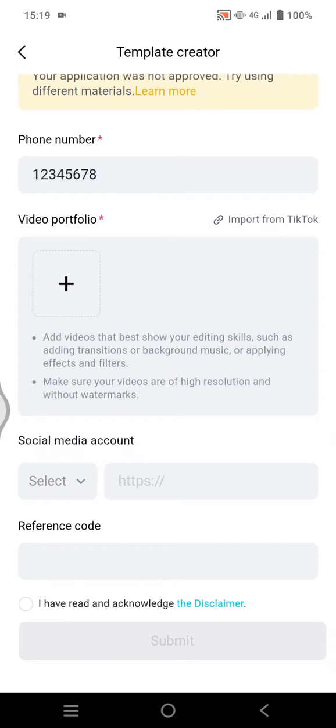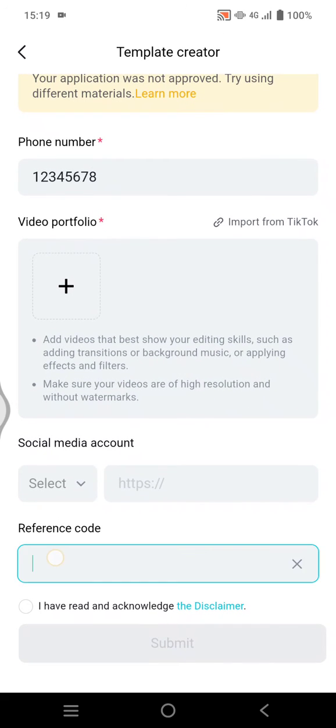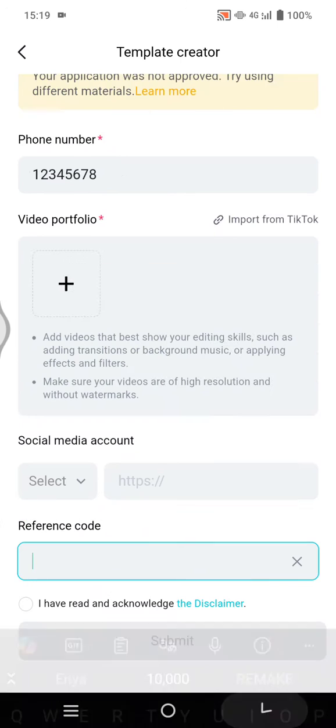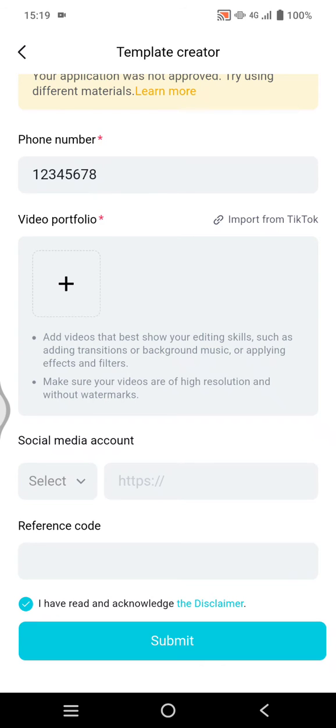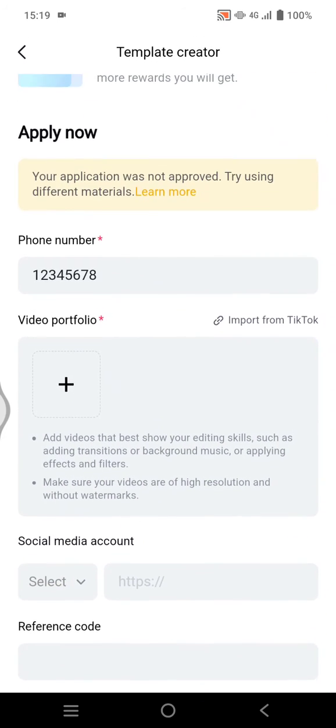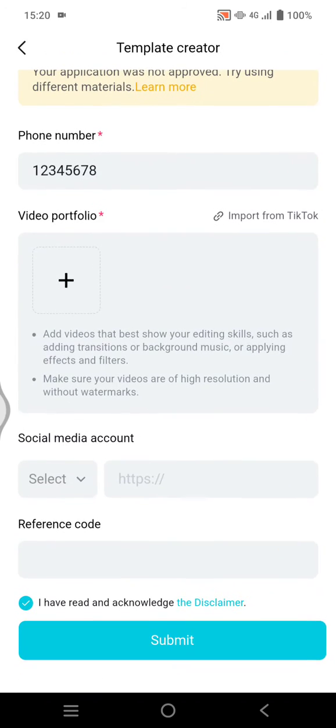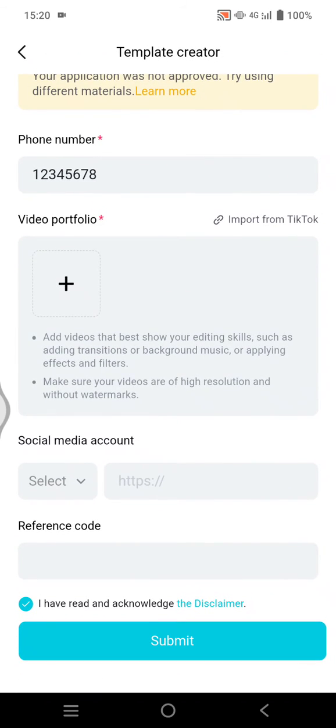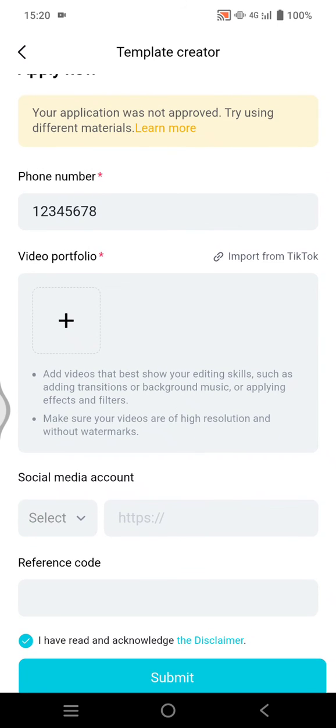And after that, here if you have a reference code, just type it in here, then click on this circle to acknowledge the disclaimer from CapCut, and after that just click on submit and just wait for the news from the CapCut team that will be sent in the CapCut app later. So they will inform you whether they reject or accept your application.